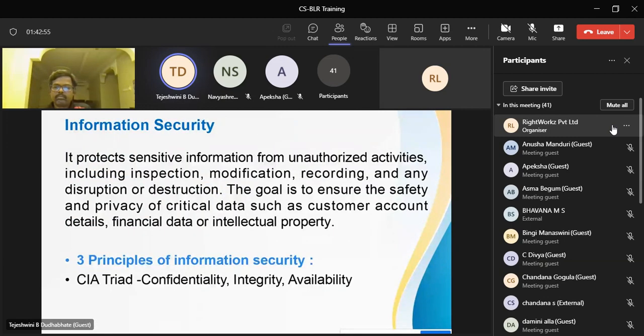Next is information security. It protects sensitive information from unauthorized activities including detection, modification, recording and any disruption of function. The goal is to ensure the safety and the privacy of critical data such as customer account details, financial data or intellectual property. So there are three principles of information security, the CIA triad, that is confidentiality, integrity and availability. So this I have explained in the cyber security concept.